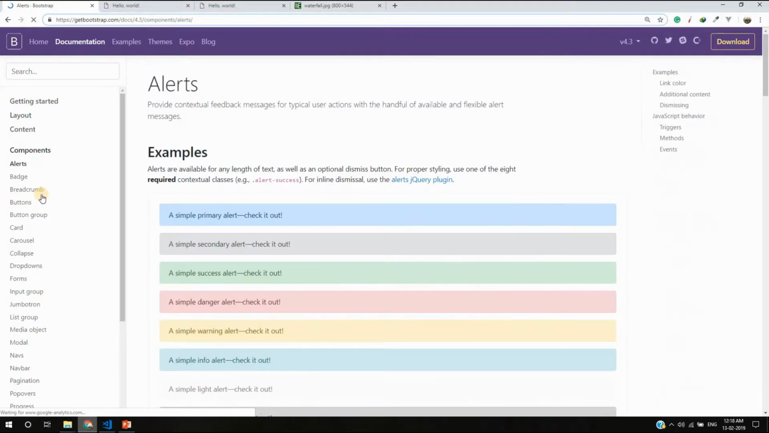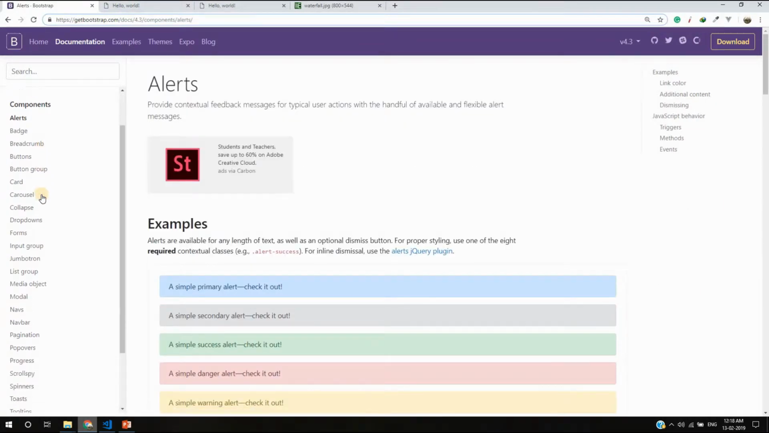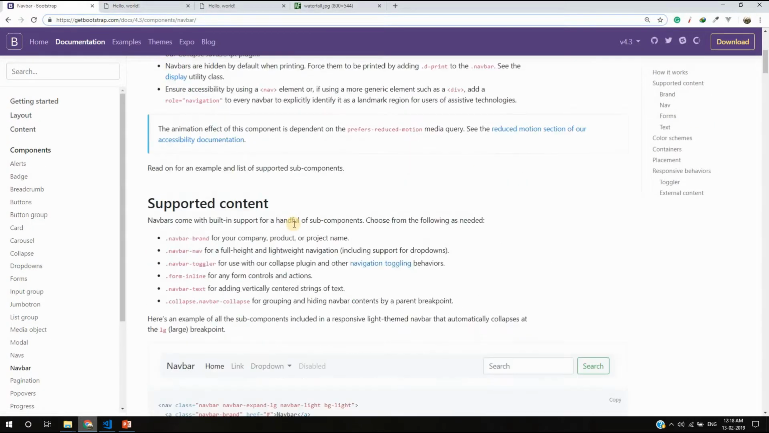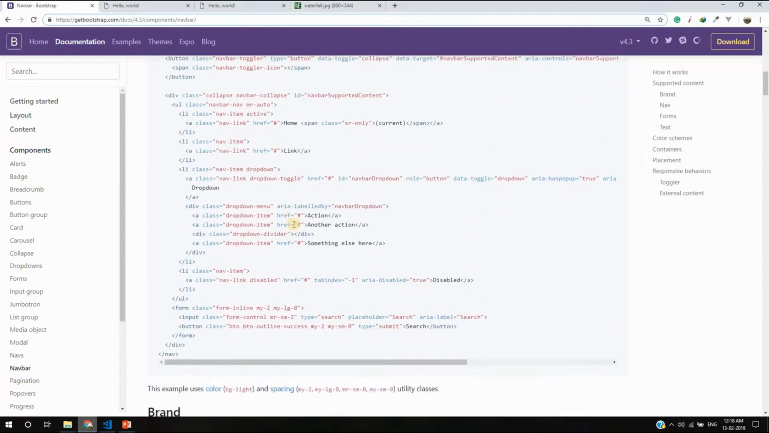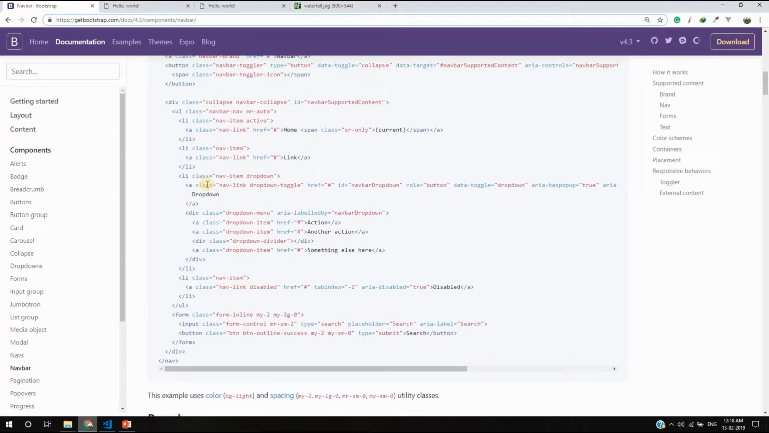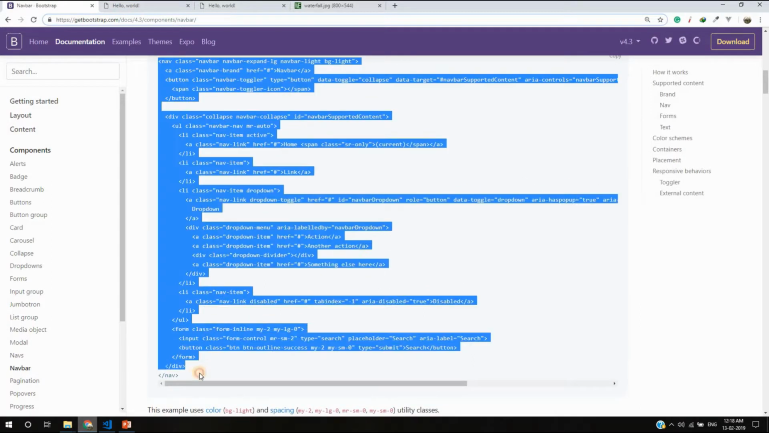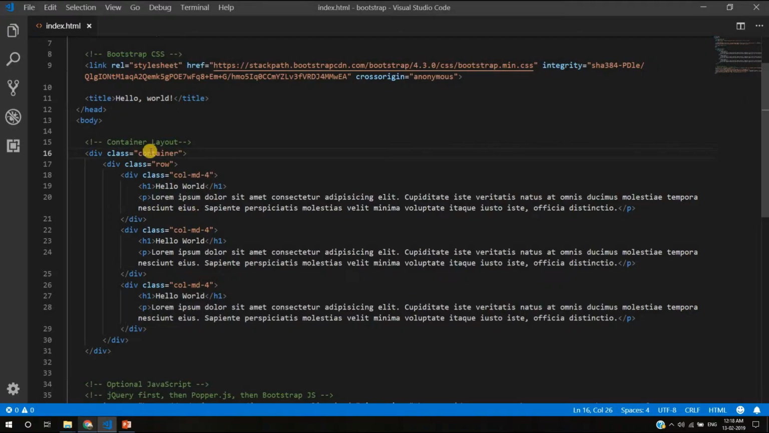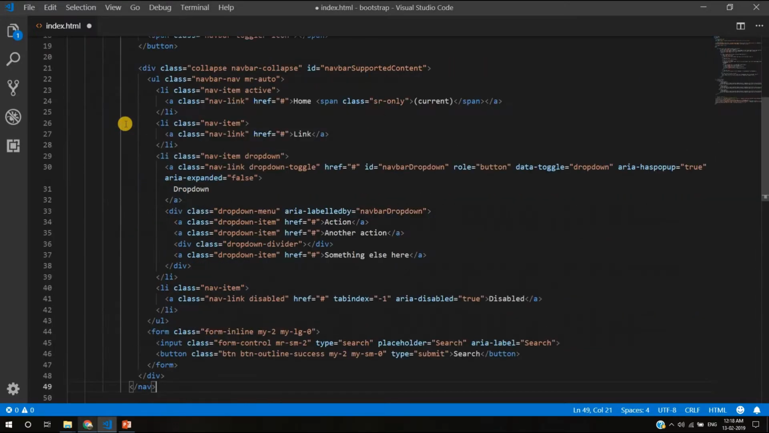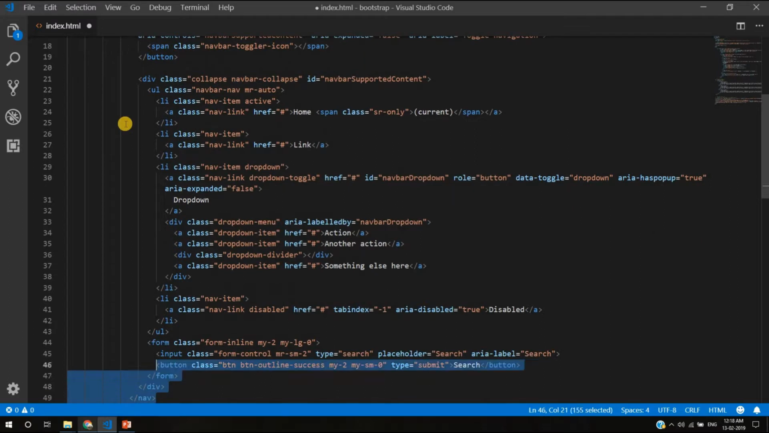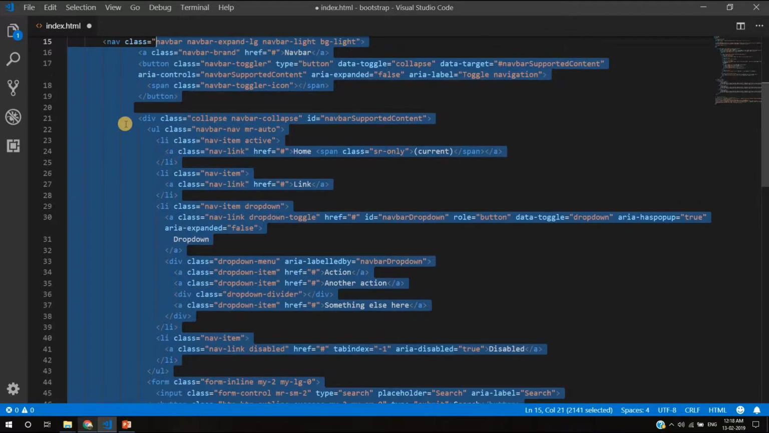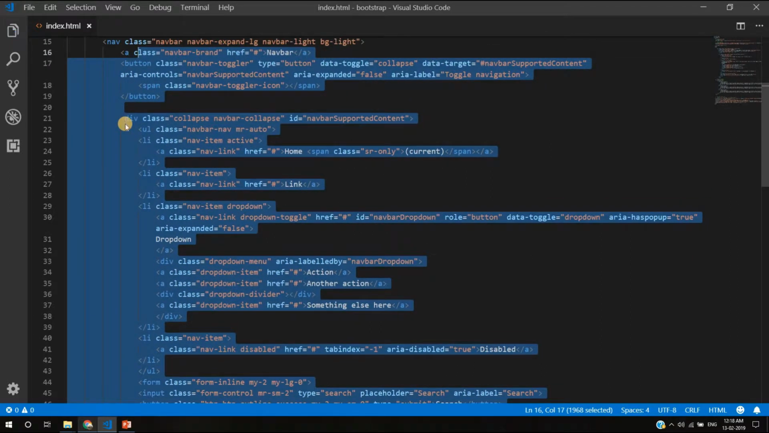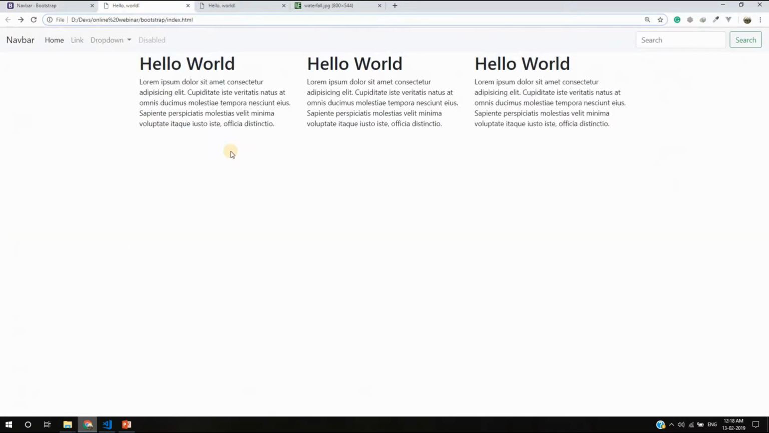Right now I'll show you how we can implement the navbar in our websites. This is a simple code that you can use. I'm copying that code and then pasting it. This is the navbar code. Save and then refresh. So this is a navbar.